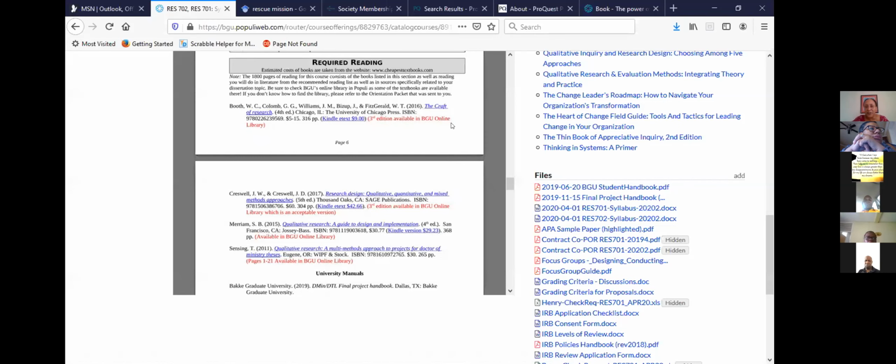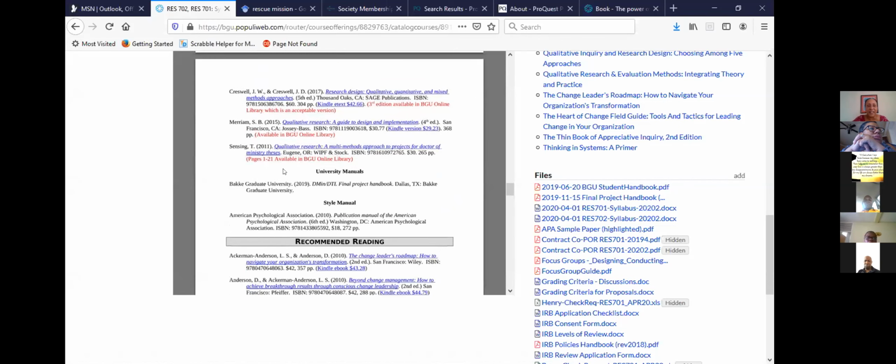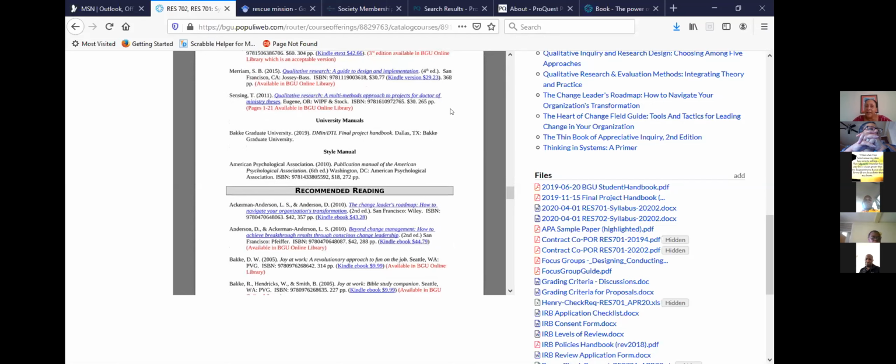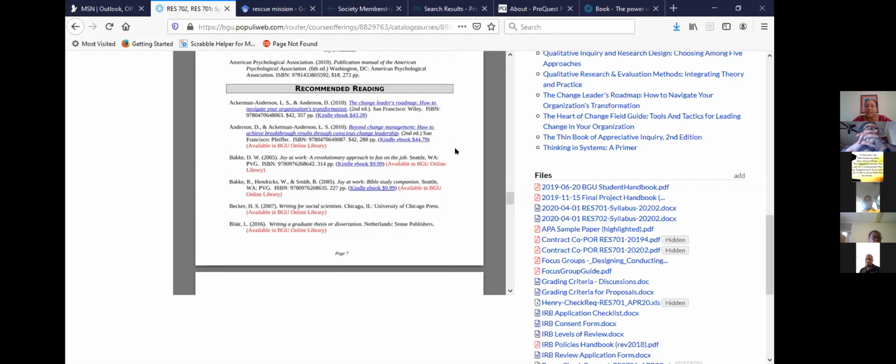So for boot, it tells you it's available in the online library. You'll see everything that's highlighted. For this one, the sensing one, it tells you we just have a selection of pages that are available. But as long as it says available in the online library, it means the entire full text is available in the online library. So rather than spending money to purchase this, you can just download a copy from the online library and save yourself having to buy that particular book, and maybe just buy the ones that are not available in the online library.